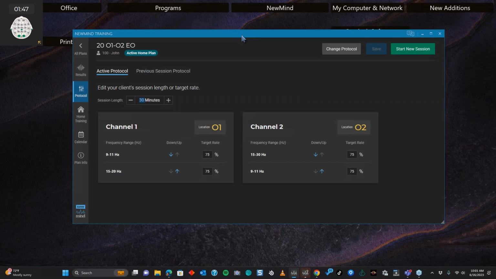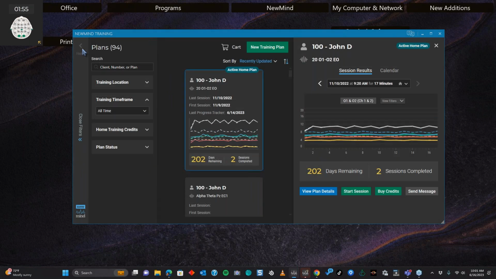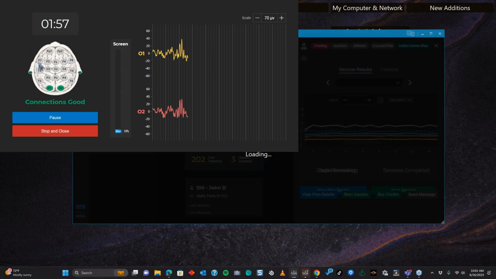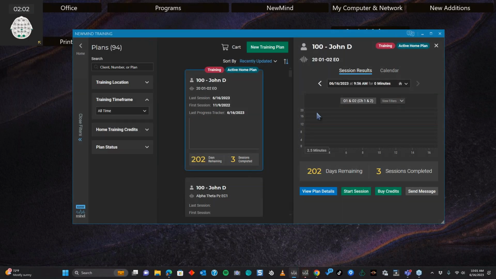Now on our side, for those of you that don't do home training and all of this is new to you, there is a full linkability between this home training software and your clinical software. So we can see here in the clinical software, it's telling us that we have a home trainer that's actively training.